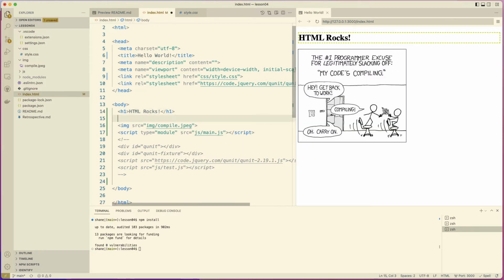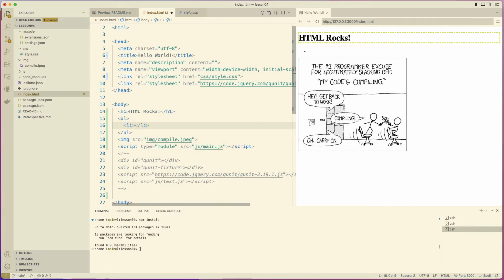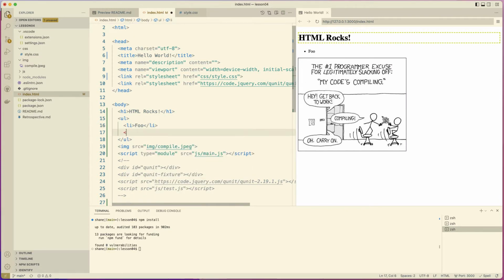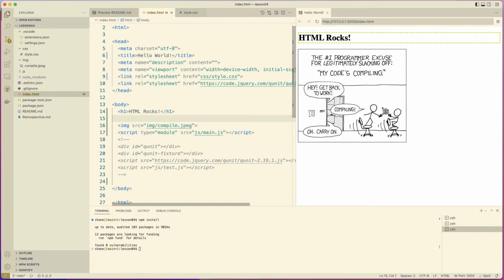So it is extremely handy for when you're working on your website, right? So let's make it an unordered list item, foo, list item, var, right? Really, really cool. We can see it working in real time. Okay, so that looks like everything is working.